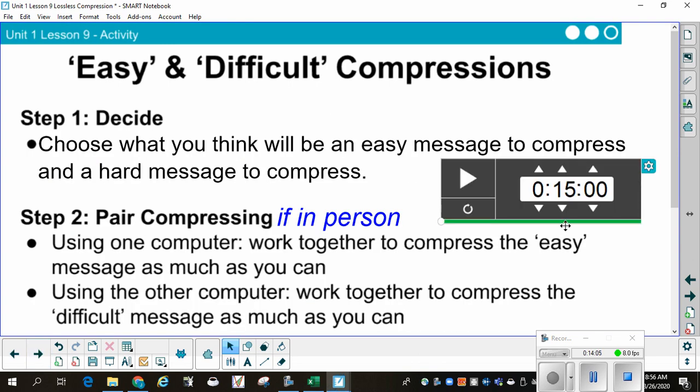Give yourself about 15 minutes to perform this exercise. Remember, the idea is not to spend hours and hours. It's to get a good idea of what it takes to do this compression. So take about 15 minutes, pick an easy one, pick a hard one, and compress. If you're watching the video without the class, just pause the video now and set a timer for 15 minutes.